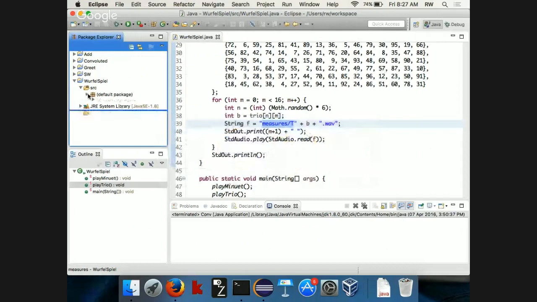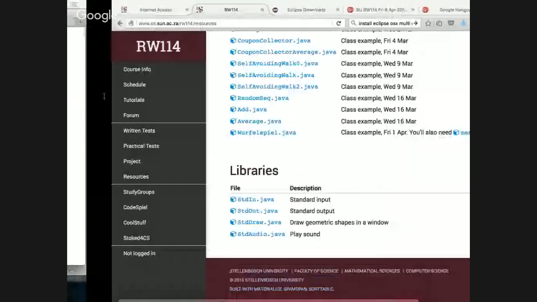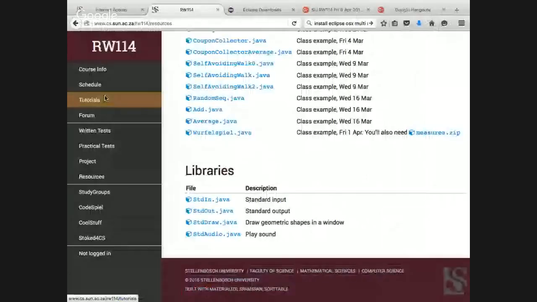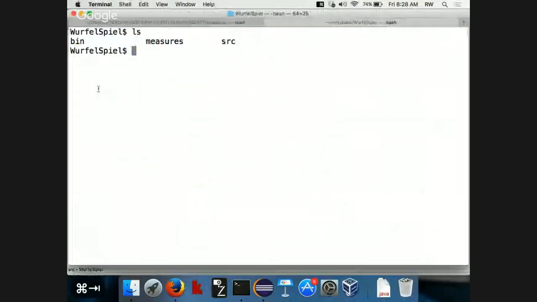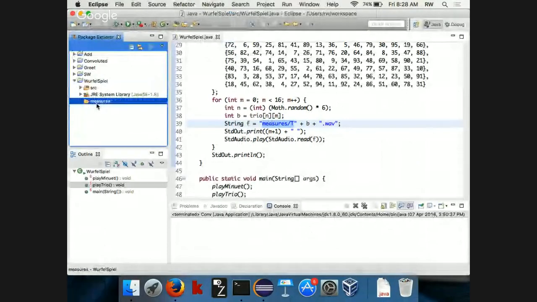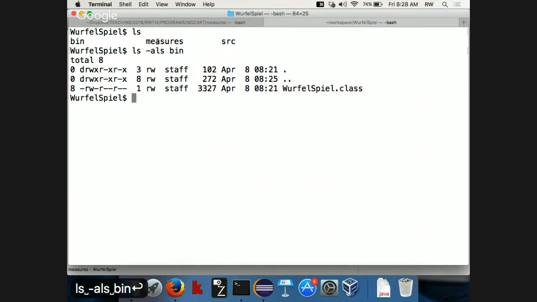Okay, Eclipse doesn't show a bin folder. That's odd. And it does show a system library, but I can't see that on this screen. Sorry, it shows a source folder, and that I can see. And then I've just created a measures folder, and I can see that as well. So what's going on? This bin folder, well, let's have a look inside. Let's not be afraid. What's inside bin?